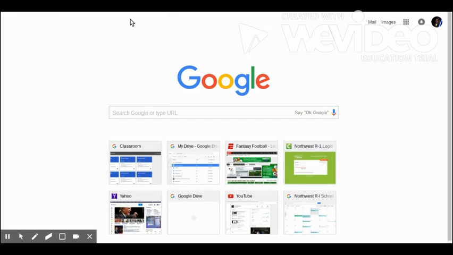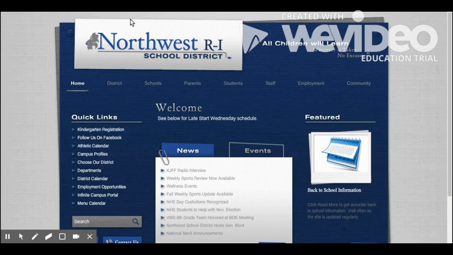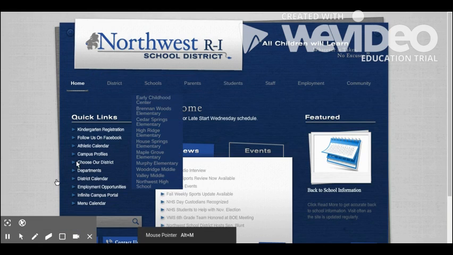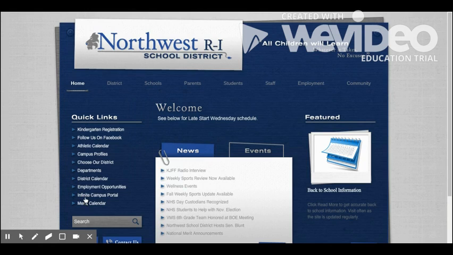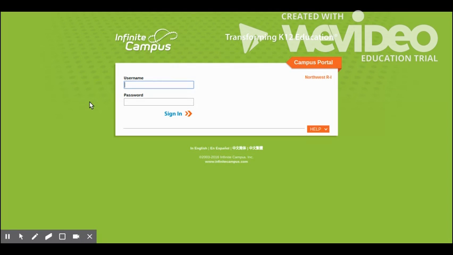And in this tab, we'll go to the Northwest School District website. Once you are on the district website, you can go to Infinite Campus Portal, and this is where you will find your grades. So I can't sign into Infinite Campus and show you what it looks like from the student perspective, but I will show you what you put in to sign in.